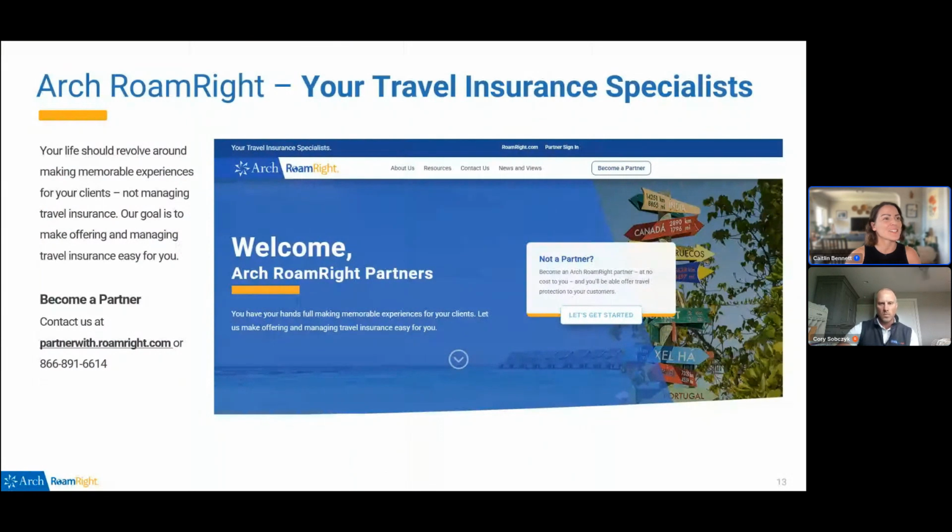I'm going to switch my screen on over here so that we can start talking about demos. I'm going to be demoing how to set up Arch travel insurance within your account. And then we'll talk about how to add it to things like invoices, smart proposals, and group booking pages.